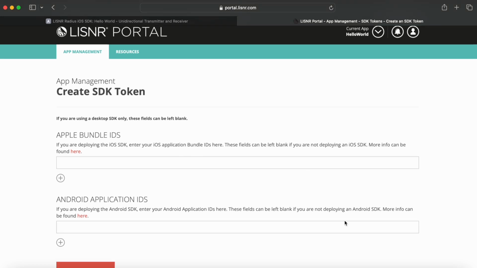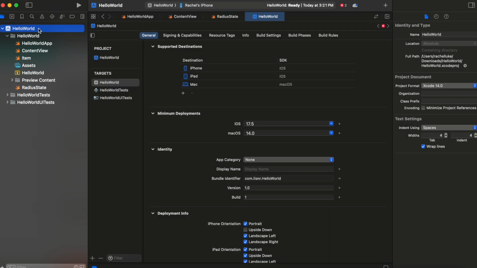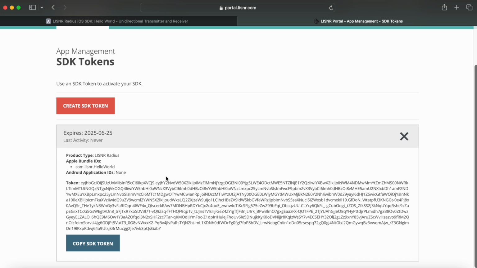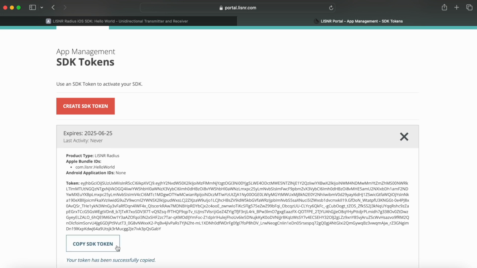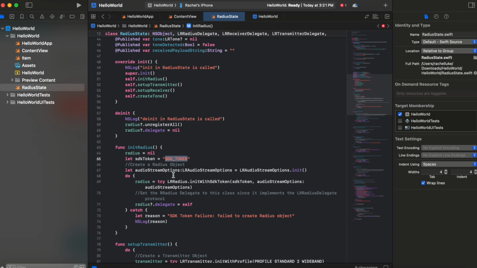I need my Apple bundle ID. To find this, I'm going to go into the project and locate the bundle identifier over here. Make sure to use the same bundle ID when creating the SDK token. And just like that, I've created my SDK token. Copy this over into the SDK token placeholder in your Radius state file.